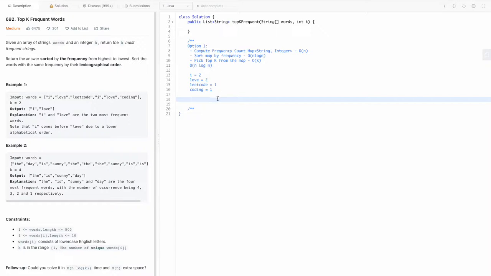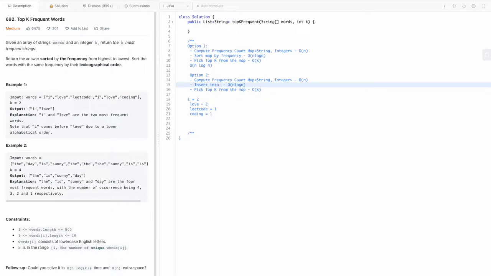Once we have this frequency map, this is option 2. It's basically the same as option 1, but instead of sorting the map by frequency, we insert into a priority queue with max size of k. This is going to be O of n log k because we do n inserts and each one is log k, and then we pick top k from the priority queue, which is O(k). So this will be n log k. The way that will work is, this is after we create the frequency map.